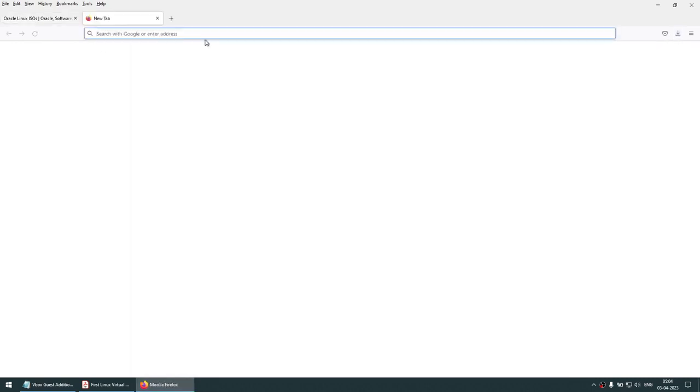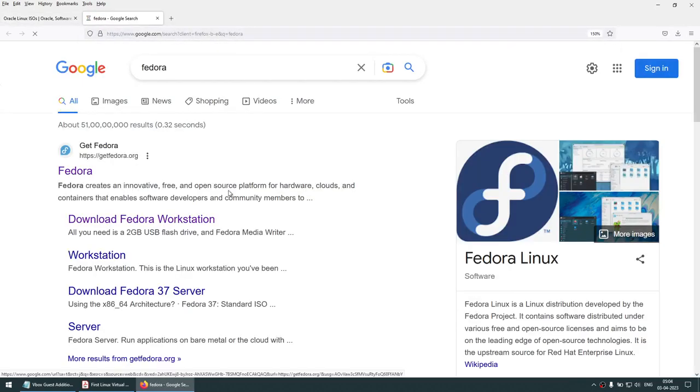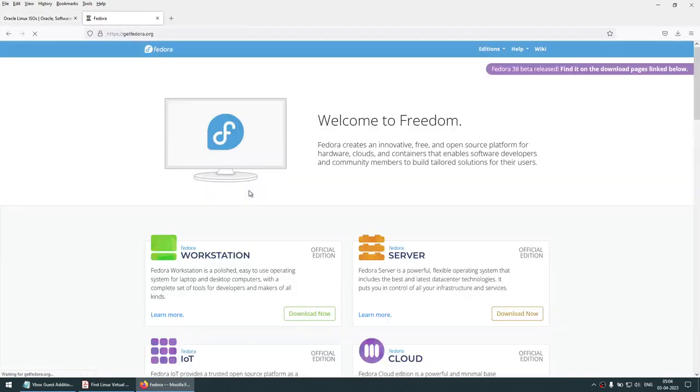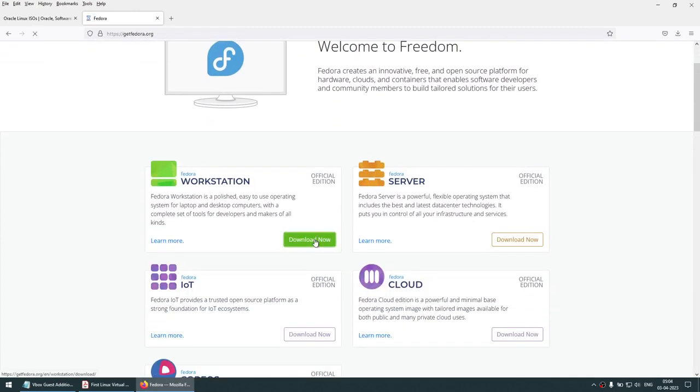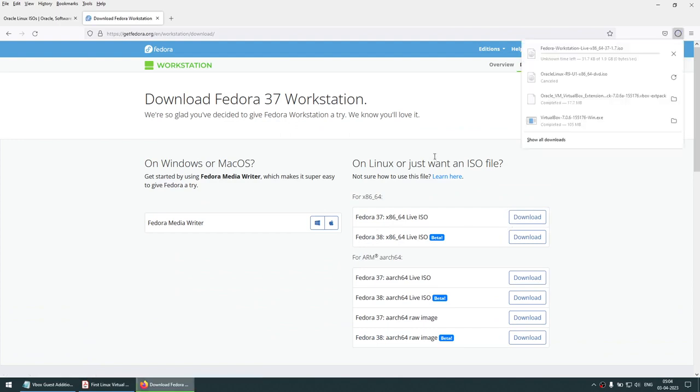However, if you want to use Fedora, you can download Fedora. So you can search Fedora and download Fedora Workstation or Fedora Server. Let's say this one, this is just a 2 GB package. You can see it's a 1.9 GB package. So if you want to install any other Linux, this is going to work fine.